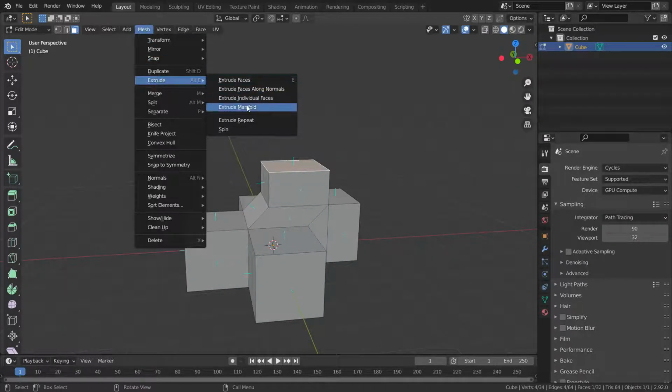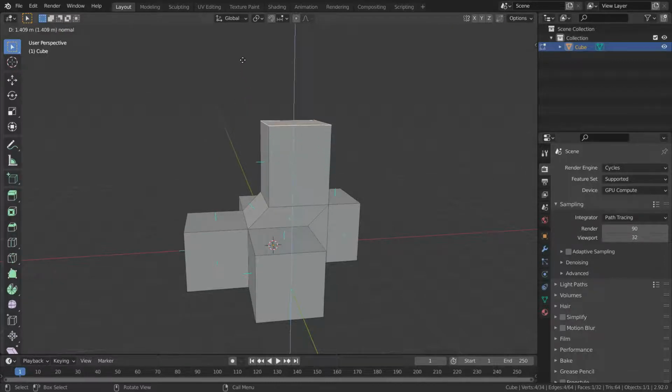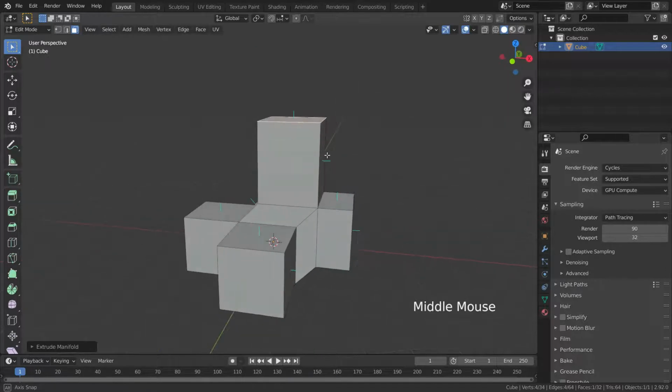Extrude Manifold option is very similar to Extrude Faces option, but it automatically splits and removes adjacent faces when extruding inwards.